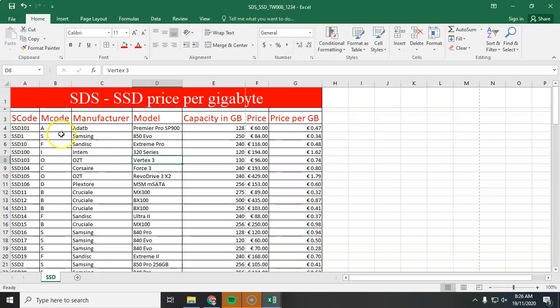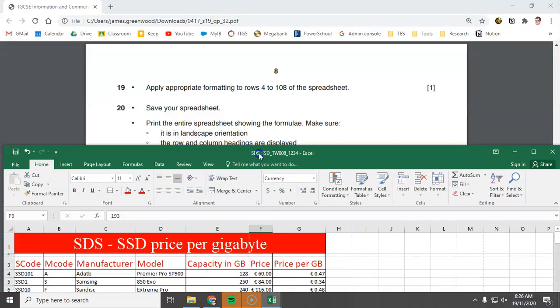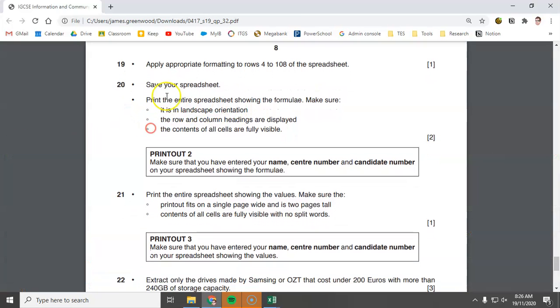Have I got anything else that I need to format? Bold the title? Well, the title has already been put in big and red, so I don't know that it needs bolding. Yeah, we look okay. Save your spreadsheet. Save the entire spreadsheet, print the entire spreadsheet showing the formulae.